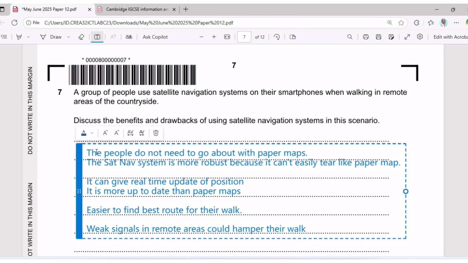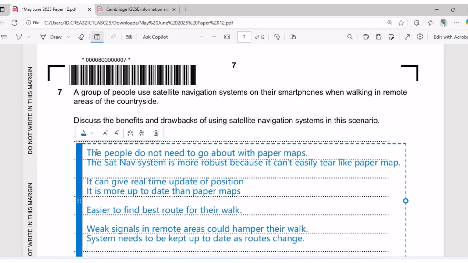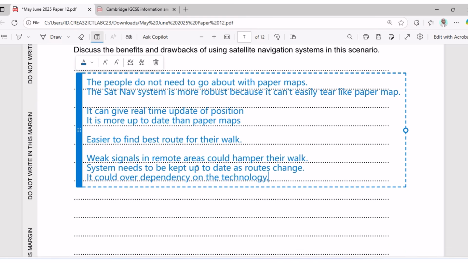Then the system needs to be kept up to date as their routes change, and that could lead to over dependency on the technology. Okay, which means excess of anything is not good. So this and some other points are what you can use on this question.